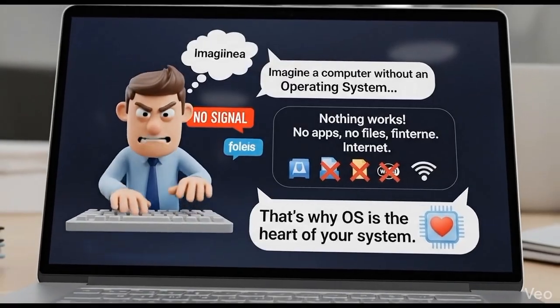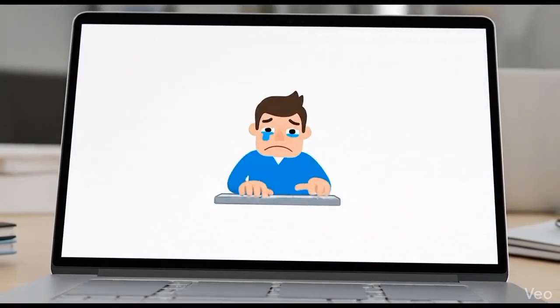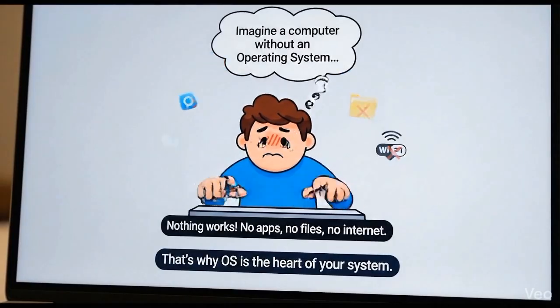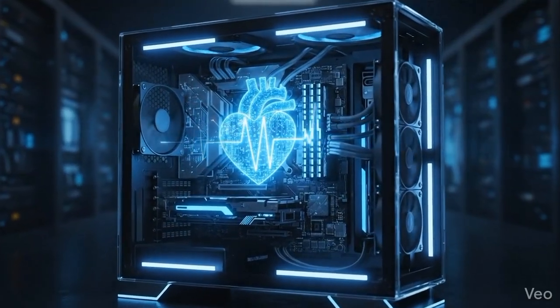Imagine a computer without an operating system. Nothing works. No apps, no files, no internet. That's why OS is the heart of your computer.